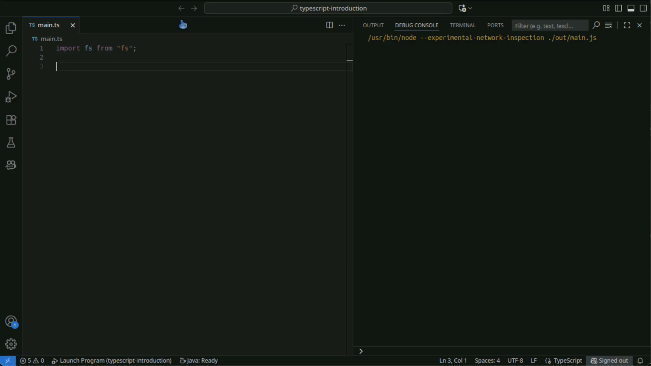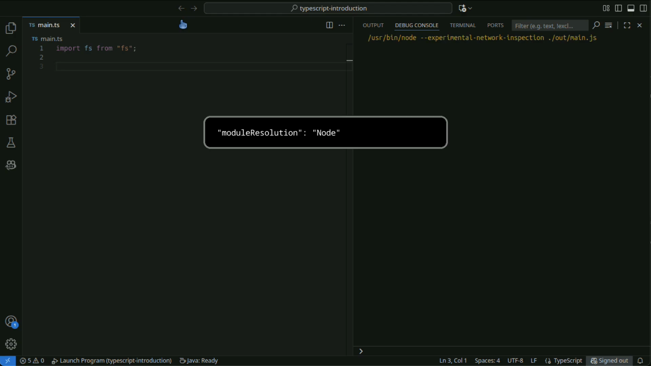moduleResolution determines how modules specified in import statements are resolved. The two main options are as follows. If you specify node, the Node.js module resolution rules are used. Classic is the old, TypeScript-specific method, but it is rarely used today. In environments using Node.js or a bundler, it is safe to explicitly specify node.